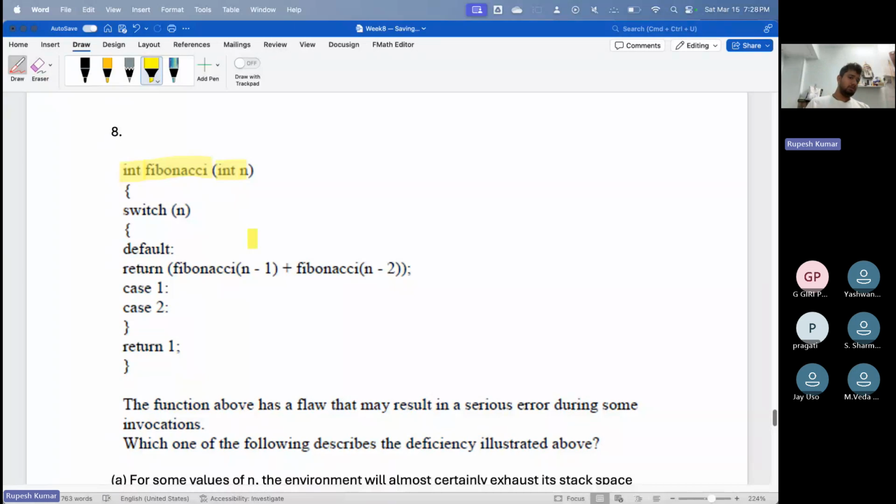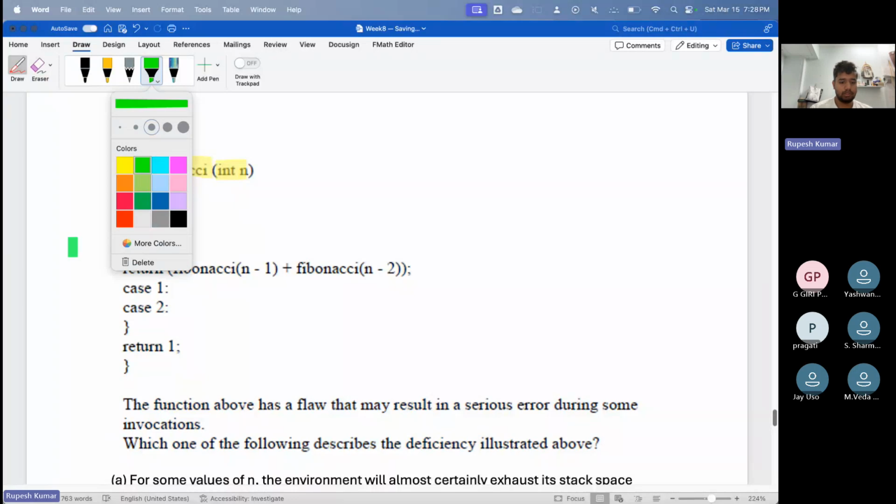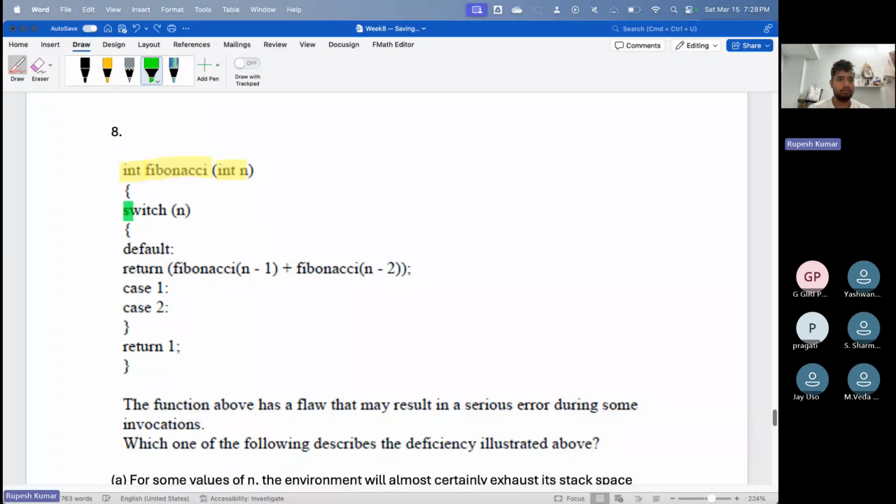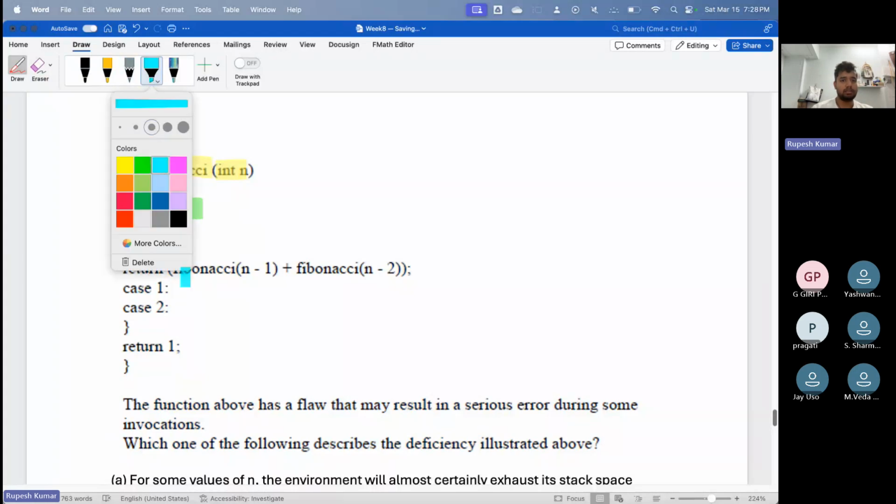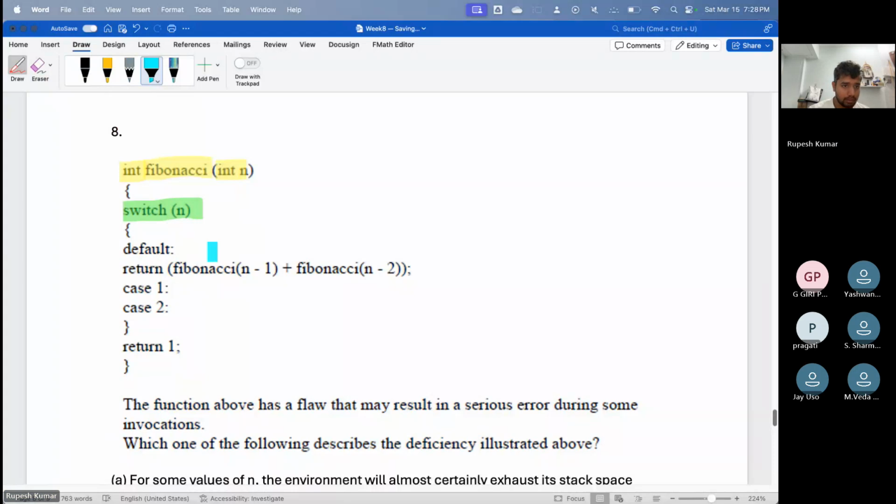Inside the function, I'm using switch cases. So I'm switching on the variable n here. Now we have this default case. Everyone, are you familiar with switch cases in C? The default case is the case which gets executed when none of the cases is true. So what does the default case say? It returns Fibonacci(n minus 1) plus Fibonacci(n minus 2) by default.